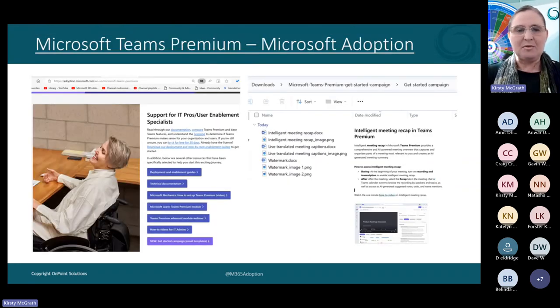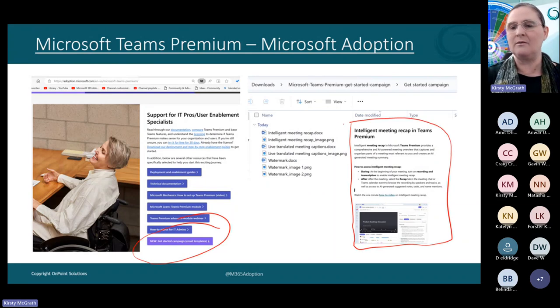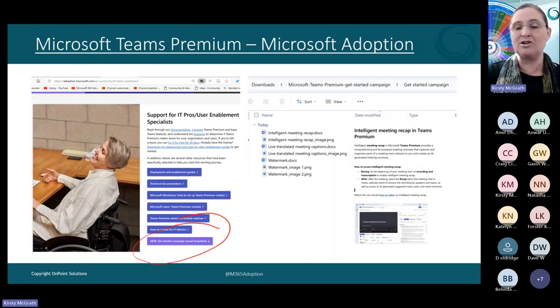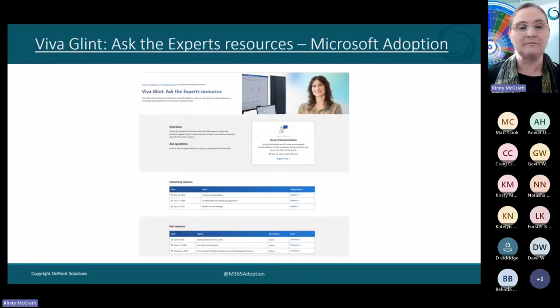Okay. Now, Microsoft Teams Premium have put out some content for you. The main one here is the Getting Started campaign, with that email template flowing through. I've put in here one of the docs. It's literally just a Word document with a short, sharp bite on what intelligent meeting recap is, that you can then copy and paste and put into an email if you wanted to. It's included the pictures should you need them as well, and any watermarking. So just a really short, sharp getting started campaign.